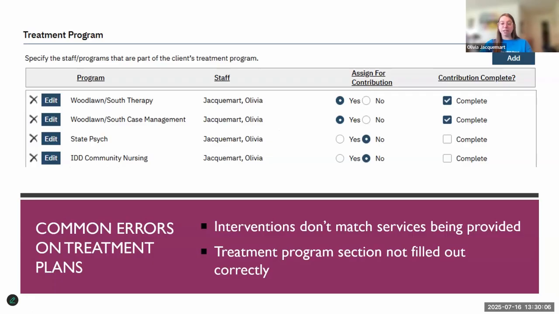Then the treatment program section. So the assigned for contribution should only be selected yes for those clinical services. So if they're receiving therapy and TBS and not nursing and psych services. Then the contribution completed also needs to be checked for the service to be pulled through accordingly in Smart Care. So state psych and nursing, they have their own treatment plan, so we do not need to put them on the clinical one.